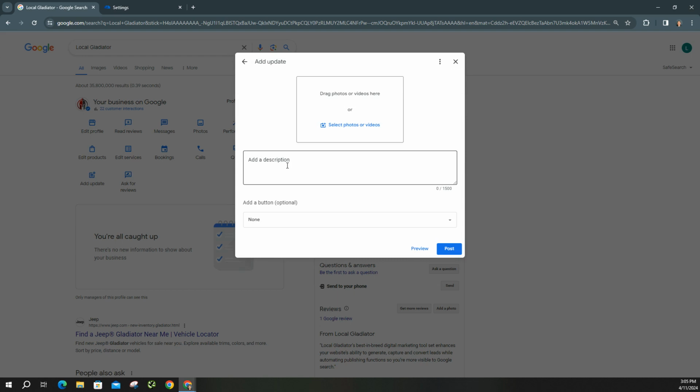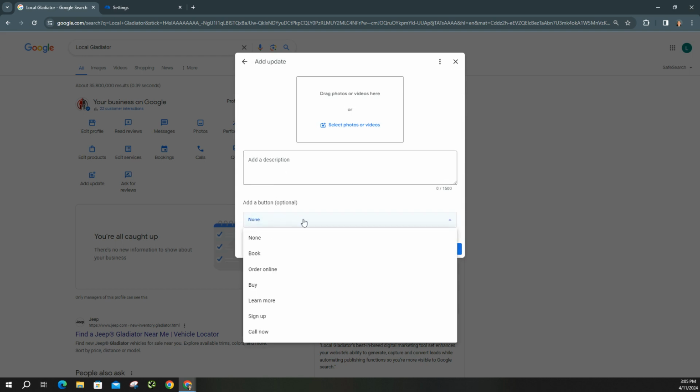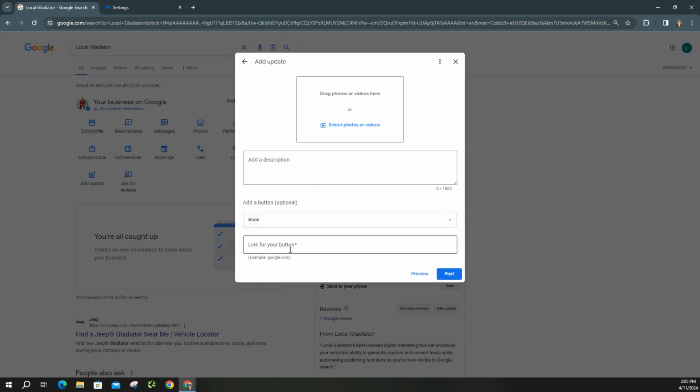You can add a photo, let's add a description of it. And then we can add a call to action button. You could do order online, book, anything like that. And if you select it, you can then add the link that's going to send people to the page, if it's a contact us page or anything like that. Go ahead and add that here.